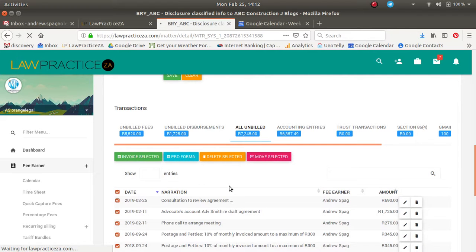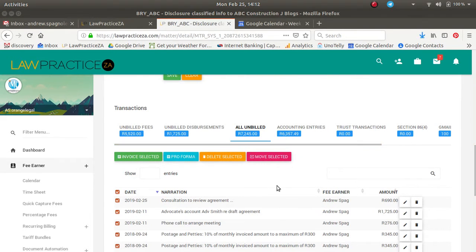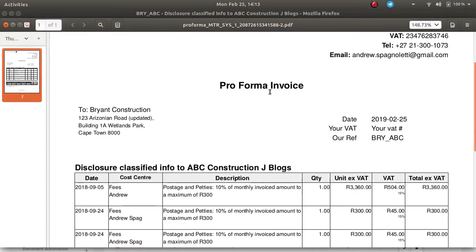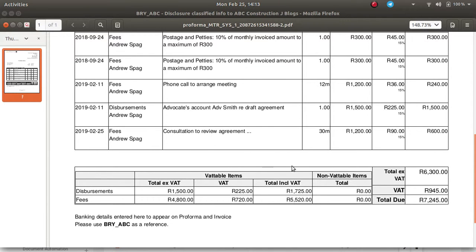So if I say pro forma, which will produce the same as an invoice, but without updating anything, so this is something you can use internally or externally, you'll get what looks just like an invoice with your logo here, your details, and all the entries and a summary. And if you're registered for VAT, you'll have VAT, otherwise not.